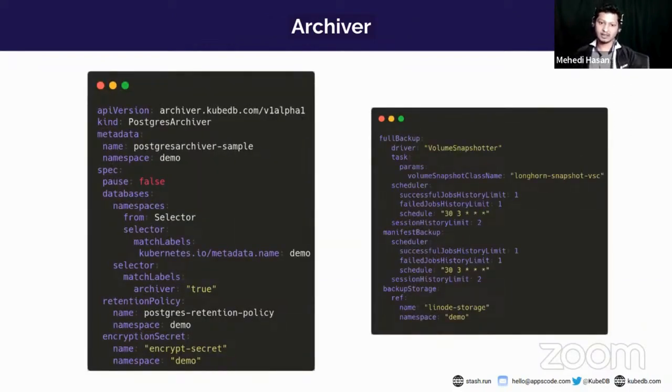And here is the actual terminology where we combine the PostgreSQL database to archive to the cloud. That comes with KubeDB, and it's referred to as a PostgreSQL archiver. Here we have defined the databases we want to archive. It will select those databases that match this namespace and the selectors. And we have the retention policy here, the encryption secret, and when you want to schedule your full backup and your manifest backup, those schedules.